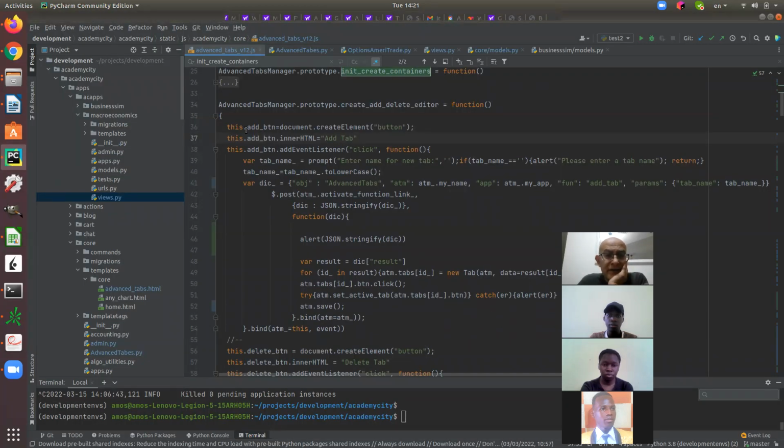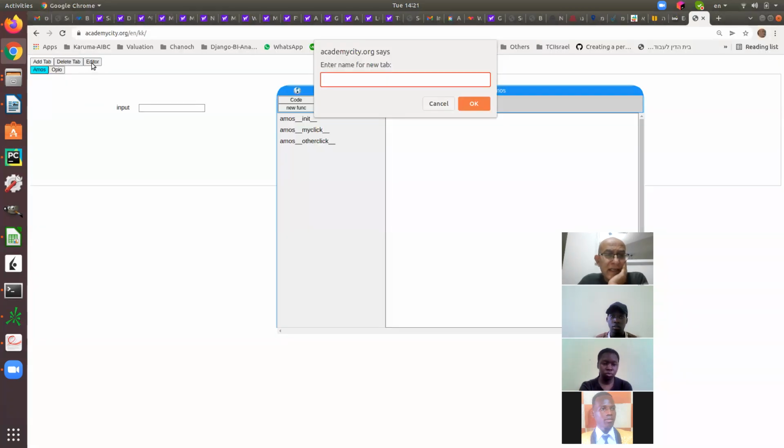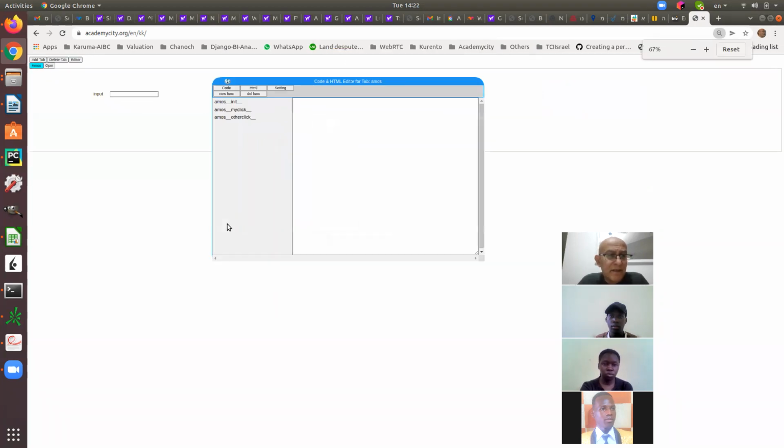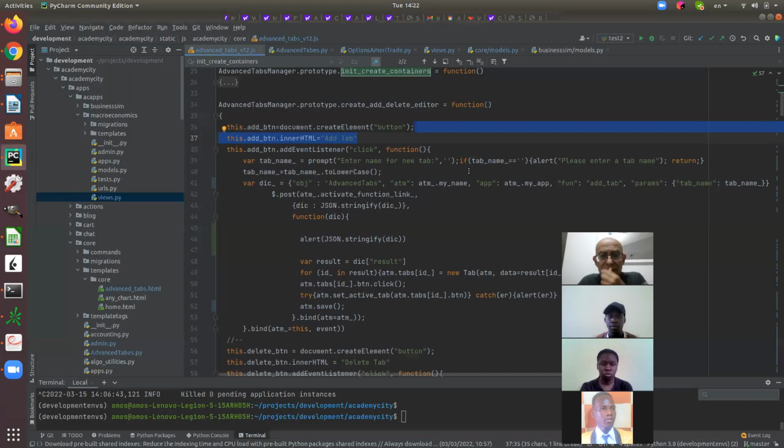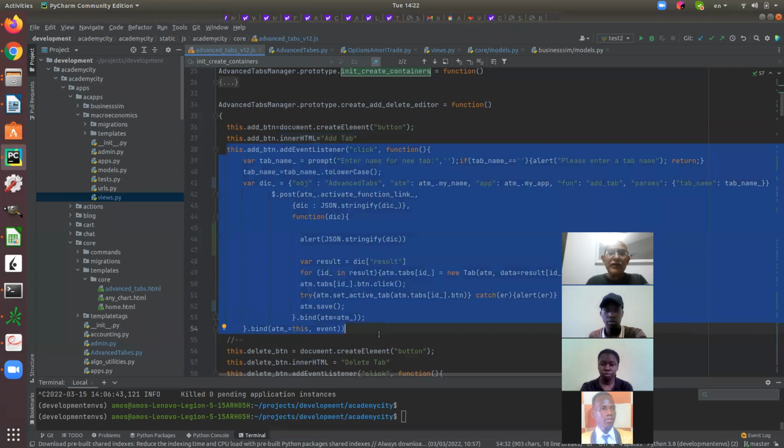I'm creating a button. The title of the button is add tab. Let me make it a little bigger so you can see it. I have add tab. So I'm building a button, giving it the name add tab, which you're already familiar with. Then I'm adding a listener, meaning when you click on it, what's going to happen? So far, so good?